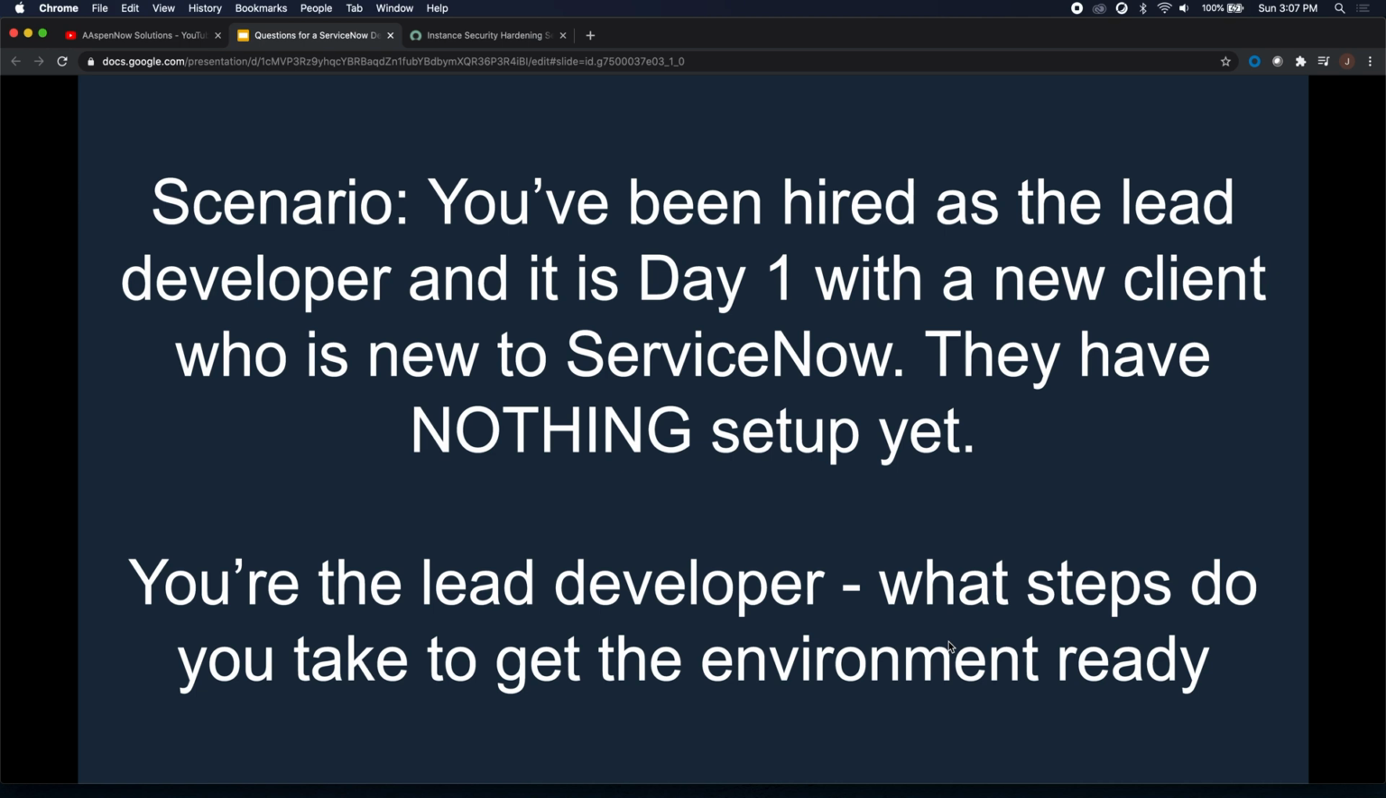Obviously you want to get your login, right? So you don't want to use the system administrator out of the box. You want to work with your customer to get yourself set up, get the admin role, probably get the sec admin role, maybe clarify what the group name is going to be for the admins. And then one thing I like to do first is instance hardening.